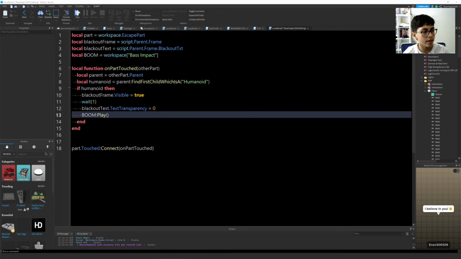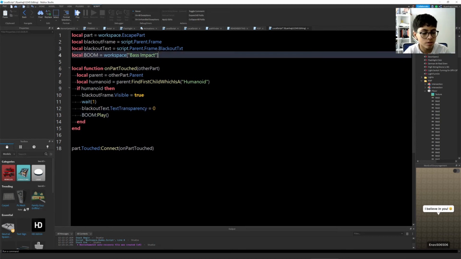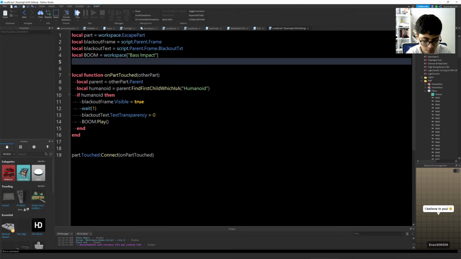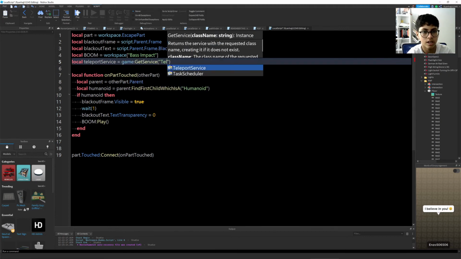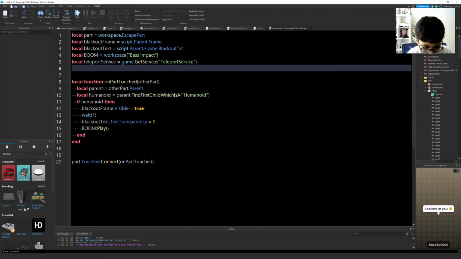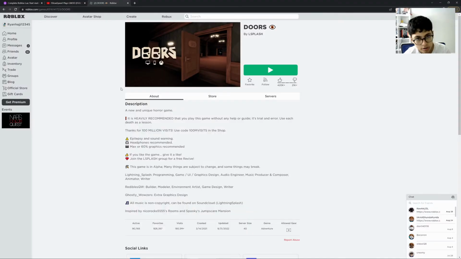All right, so now that we're done with that, we can actually make the teleportation. To do this, go up here, and we're gonna do local teleport service is equal to game colon get service teleport service, and then we're gonna do local place ID is equal to the ID of the place. And to get this, if I show you an example here, you see we've got doors, and if I click on the game, you see we have this, and then up here in the URL we have these numbers. Just copy these numbers, and that is the place ID.